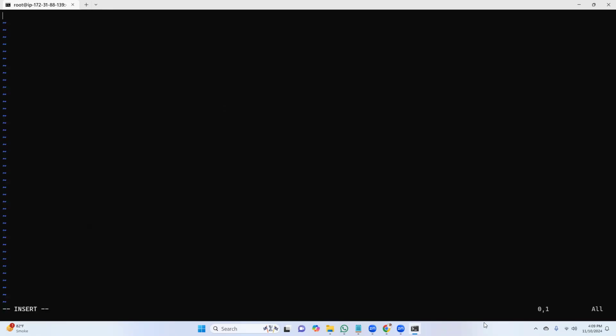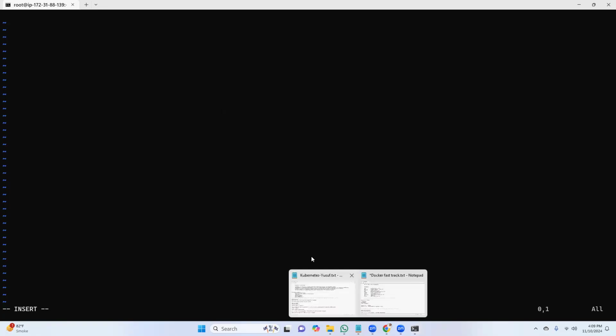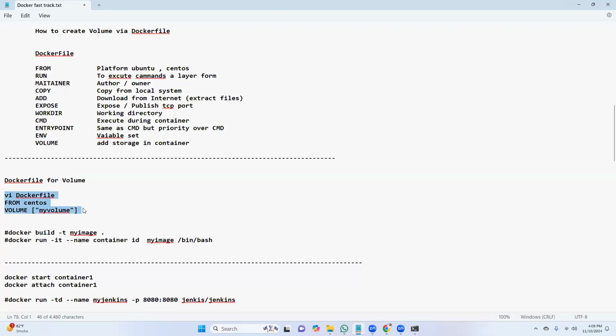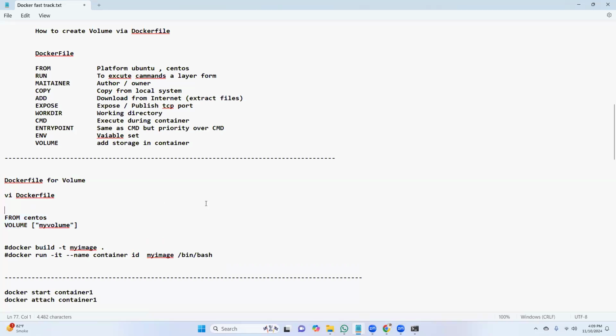Here we will mention the code. This is only 3-line code, but we already used only 2-line code. We are using FROM and VOLUME only. With FROM we define the image name. Image name is CentOS, the CentOS image, and you can also set Ubuntu here.